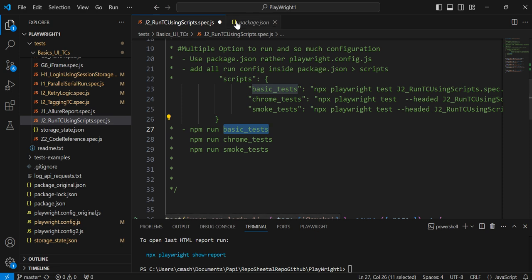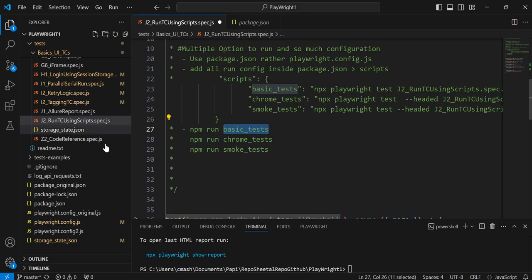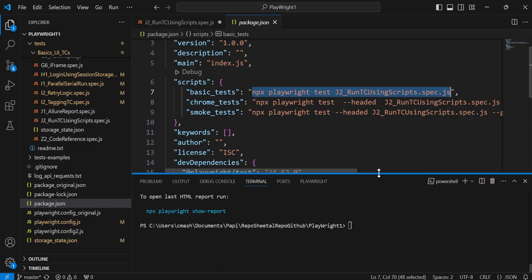Playwright will open your package.json. It will not refer to the Playwright configuration this time. It will go and open your package.json, try to find that keyword inside scripts, whatever you are passing in the command line, and then it will execute whatever is written there. Whether it is correct or wrong, that is up to you.